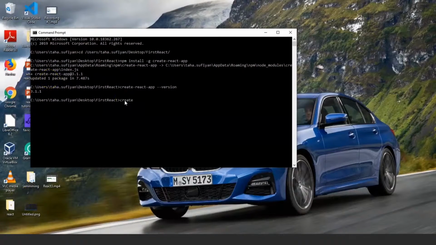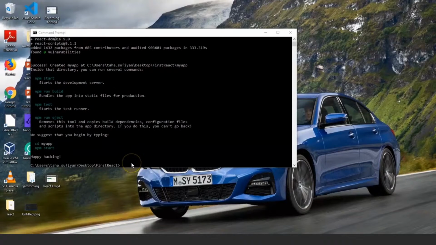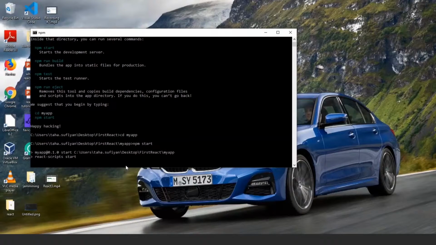Type in the command create-react-app and you can give a name to your application. So I say my-app. Now this should take a couple of minutes. Okay. Once you've successfully created your application, they say to begin by typing the following commands. So let's do that. Say cd my-app and npm start. This should typically start your application, and here we go.